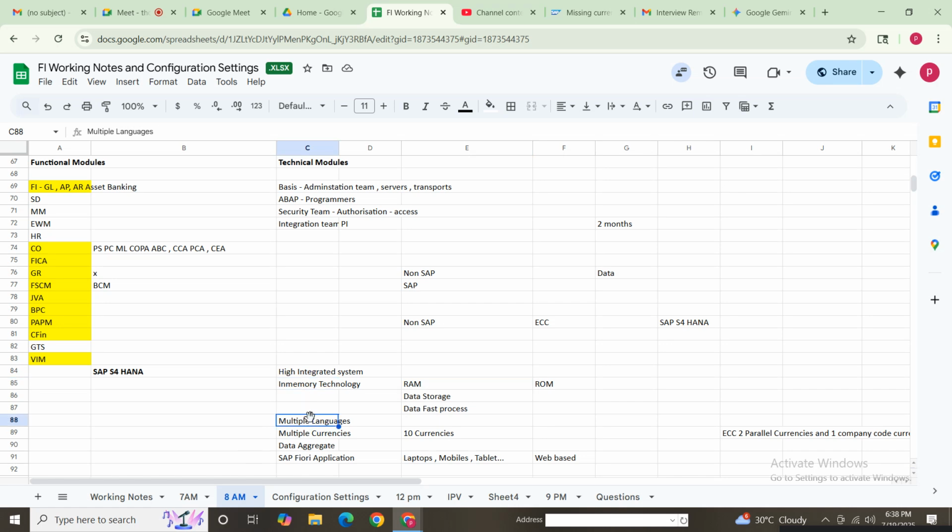Multiple languages. Yes, SAP supports many languages: Spanish, Chinese, Japanese. In our country, like most countries, we use the English language. But in certain countries, like Japan, or if you look at France, they use their own languages.